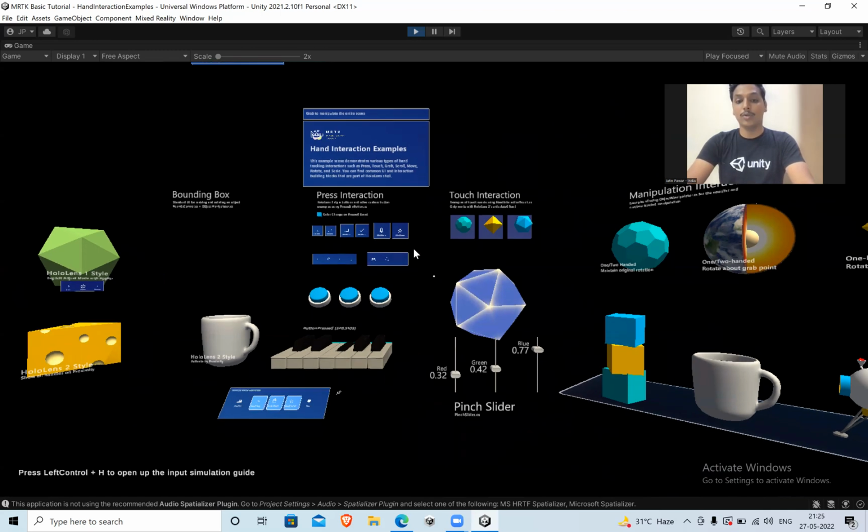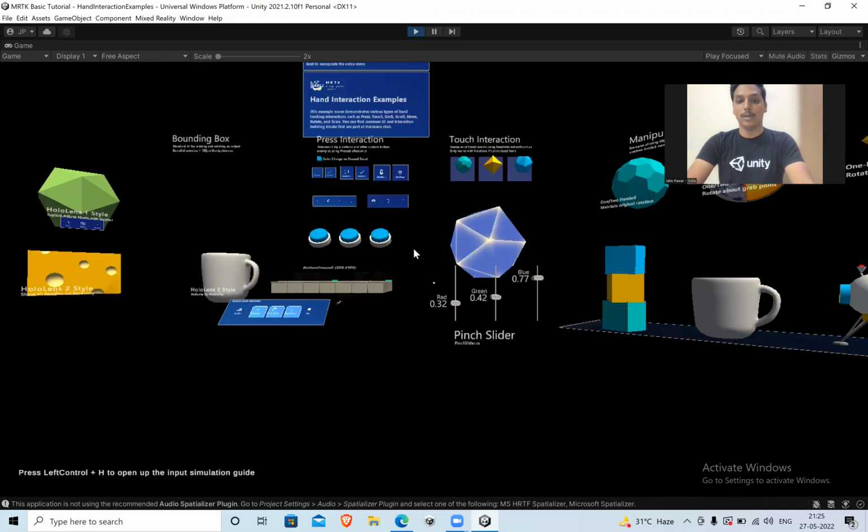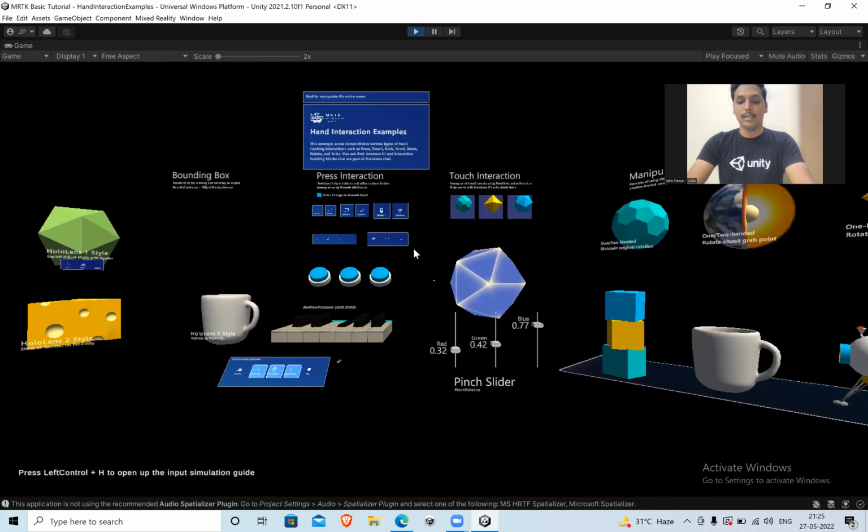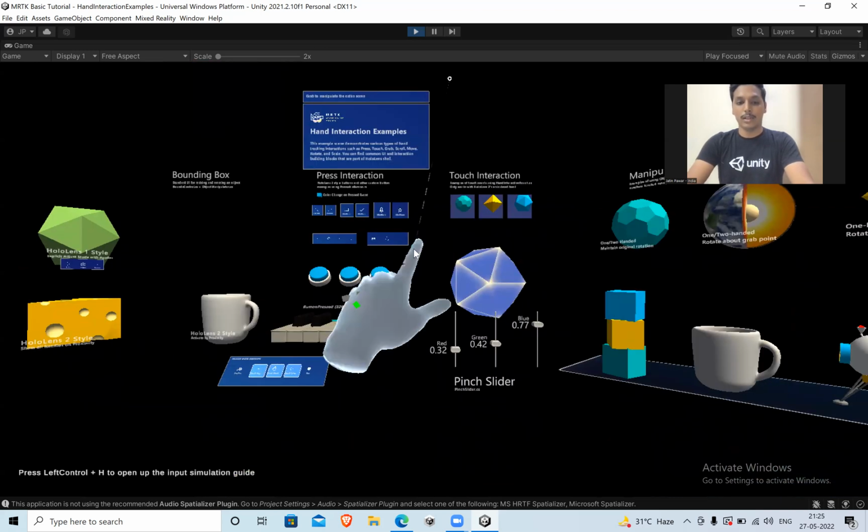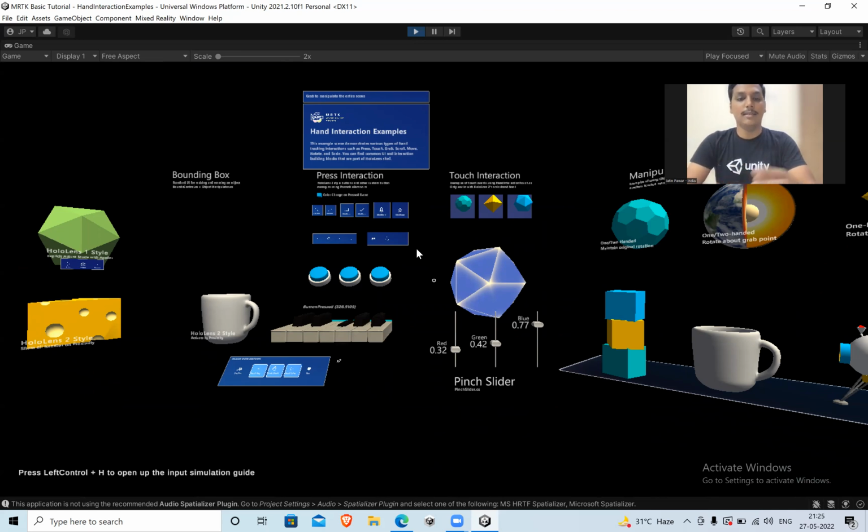Other than that, you can use Q to go downwards, E to go upwards. So these are a few of the things that you should know, and with the help of these, you can simply and easily emulate your stuff and try your experience in Unity. Right? So let's get out of the play mode.